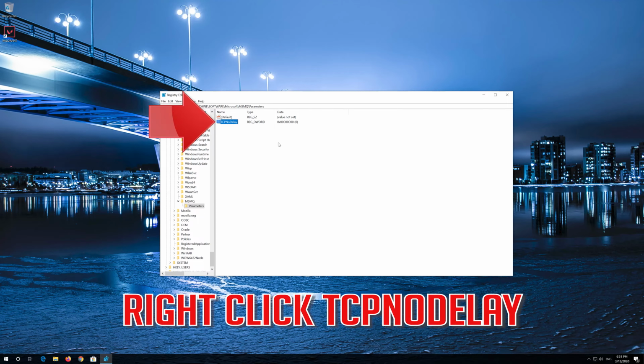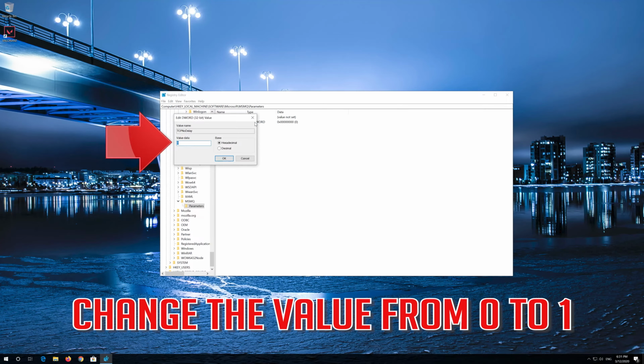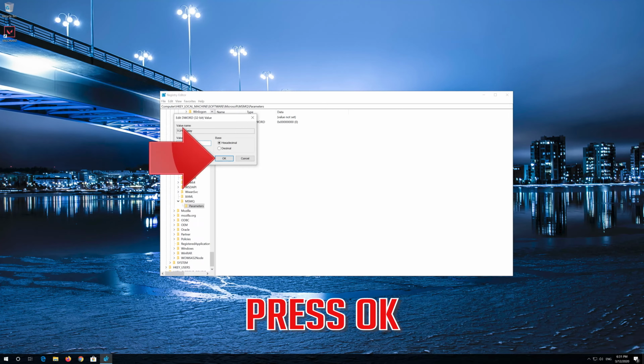Right-click TCP no delay. Select Modify. Change the value from 0 to 1. Press OK.